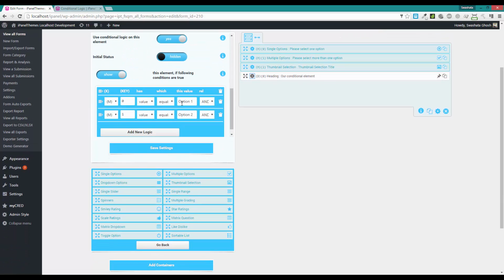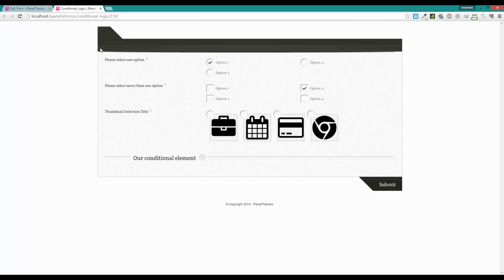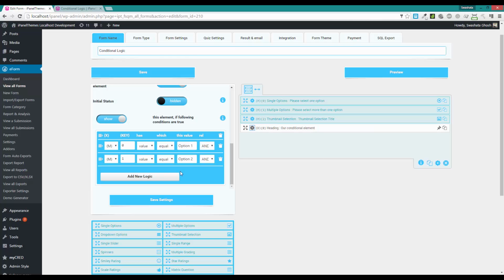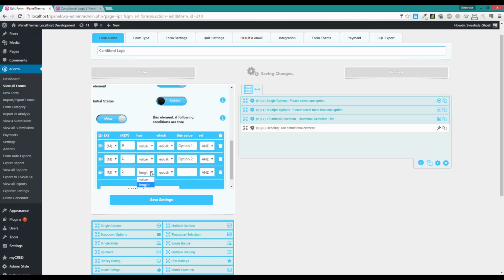So we are going to show this conditional element if option 1 and option 2 are selected for the first and second element respectively, or if the thumbnail selection has at least one option selected. So we are going to add another one which is going to say M2 has length. Notice that we are going to show this if at least one of the options in thumbnail selection is selected. It doesn't matter which one. So we are going to use the length in this case, which is greater than 0.